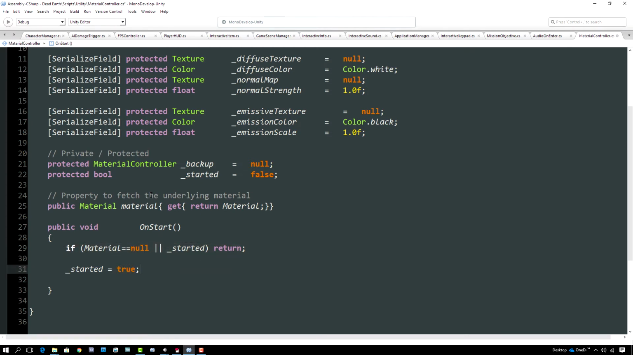So next up, we need to get this material. We need to extract all of the properties that this controller might change, and we need to store them in the backup material controller. So let's first of all allocate a new material controller. As you can see, I say backup equals new material controller. We now have a place where we can store all of the properties we're about to extract from our material. And to extract those properties, we can use the material class's getTexture, getColor, and getFloat methods.